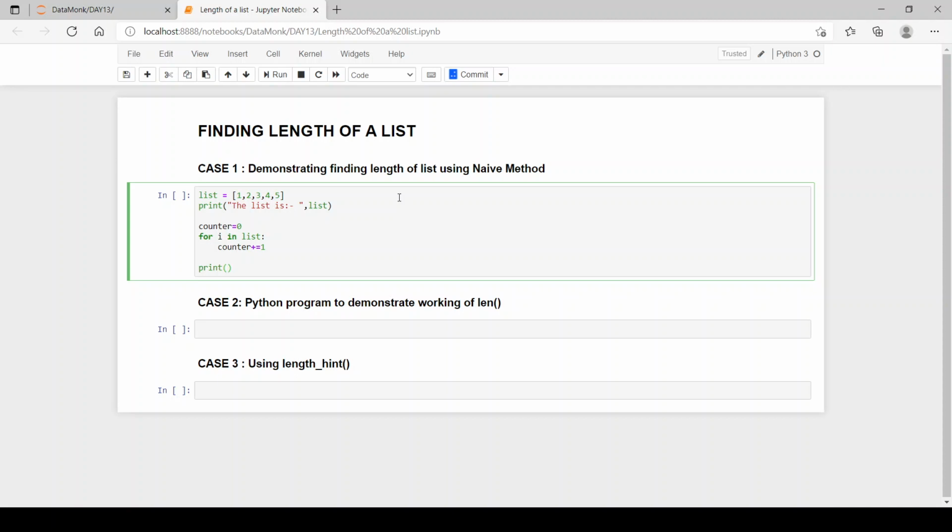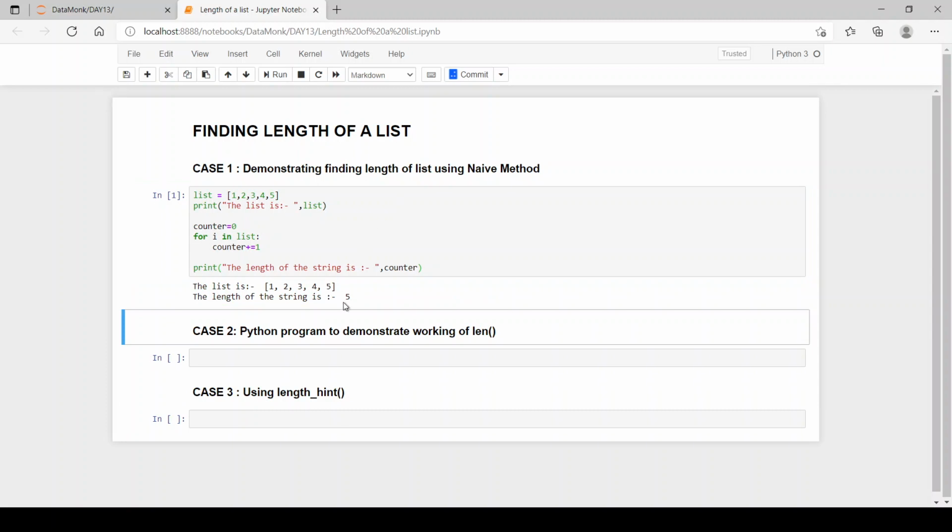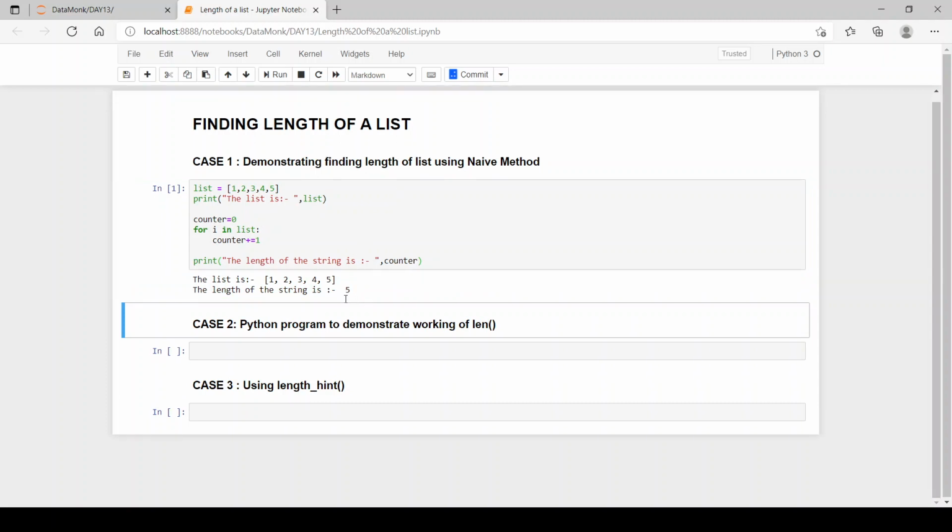Print the length of the string is counter. So the counter will be the length of the list. See, we have the length of string is 5.